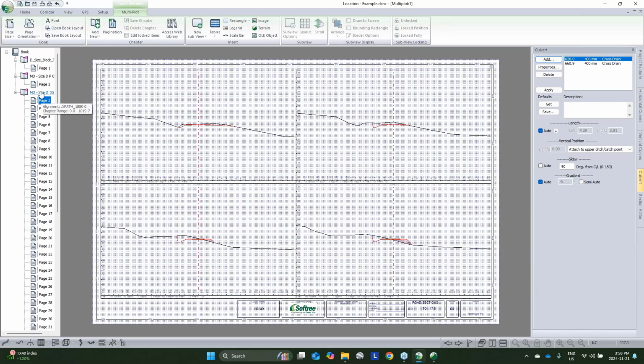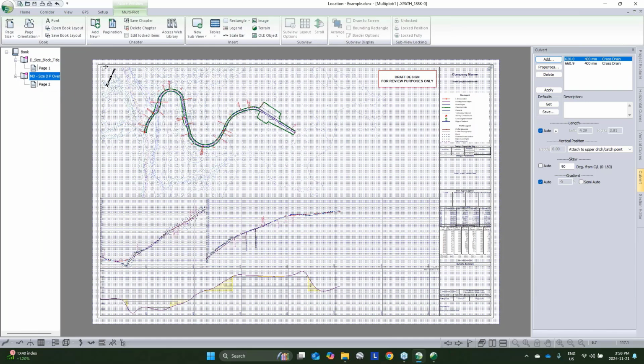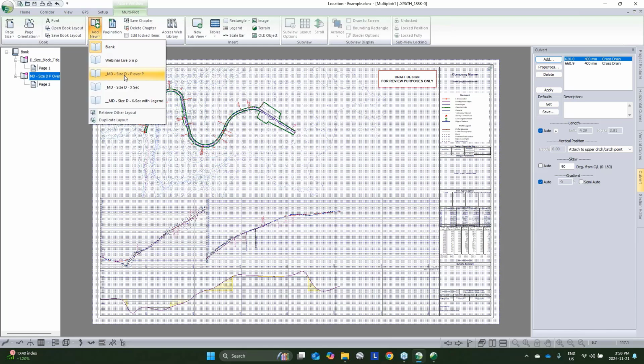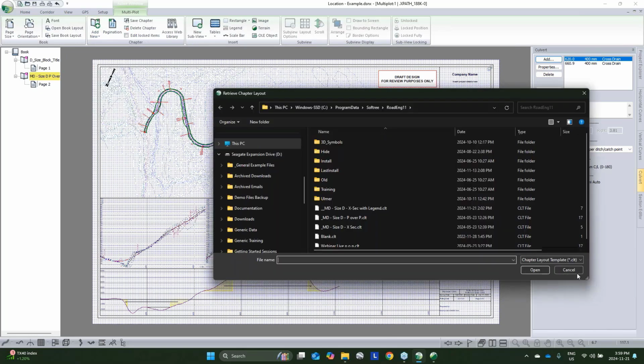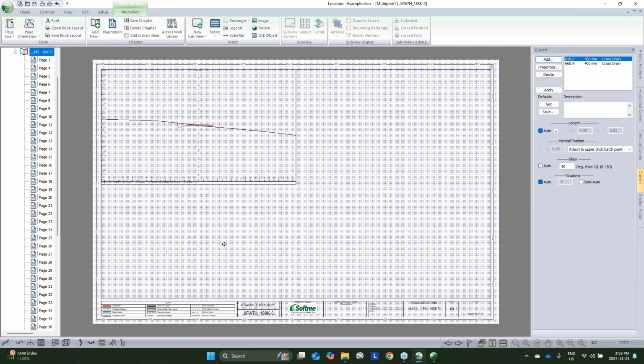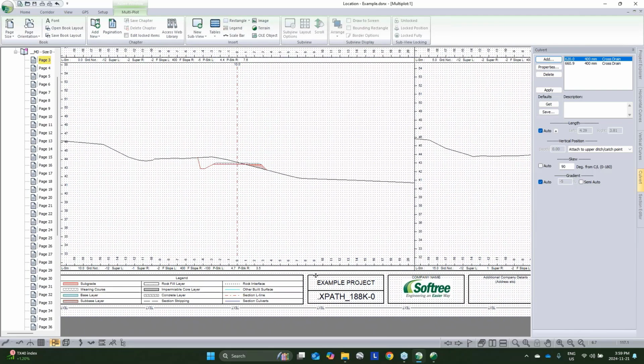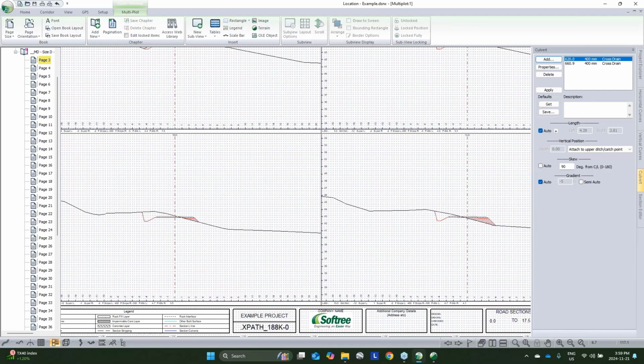Now, if it was a case where I don't really like this sections chapter, I can totally delete it. And since I've previously saved some other chapters that I like, I can go add new. And let's grab this guy here. So what we see in the dropdown is what's in the default directory. If we had it saved somewhere else, we can just click retrieve and actually navigate to it. But yeah, I want this one here. And really similar to what we had, just this one I've already added in a legend for my section views. So that is the essence of it.